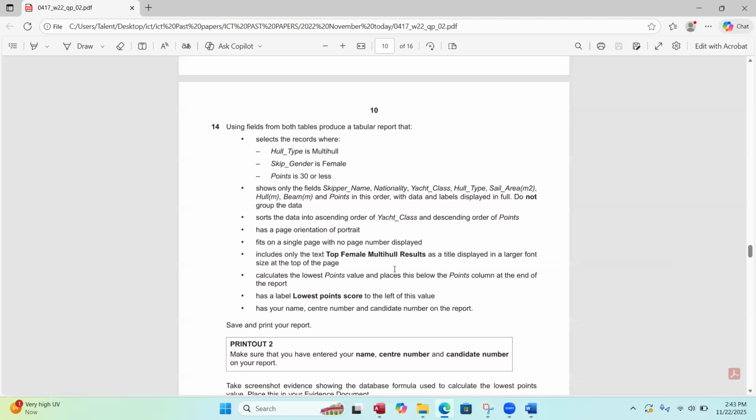Okay, so now these pointers are going down. This is what we should take note of as we're creating our report. This is the question, so we need to make sure that we take care of these pointers. So first one, it says select records where hull type is multi-hull, skipper gender is female, points is 30 or less, shows only the fields.